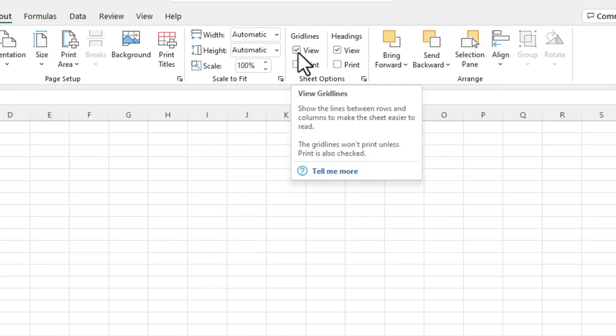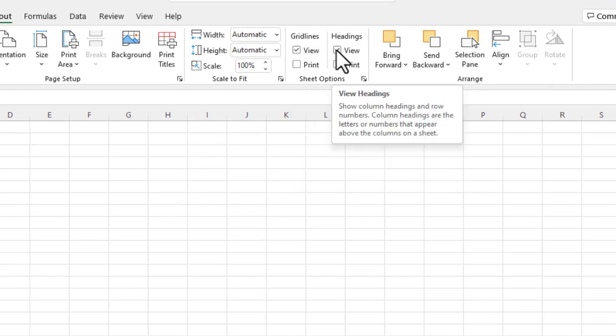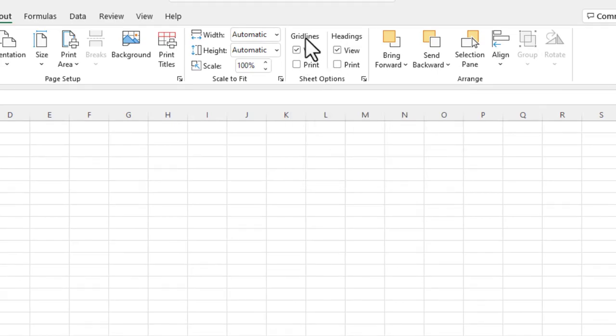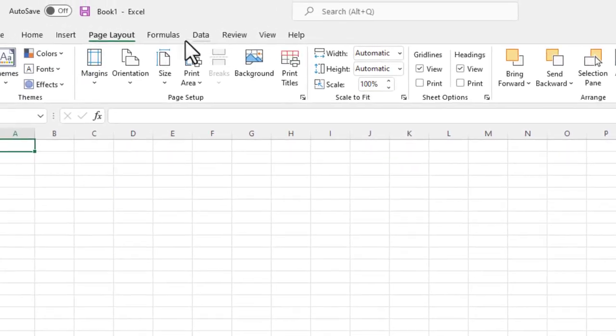Over here you have the sheet options, gridlines. The view option is checked, and the headings view option is checked. If you want gridlines to show on printouts, then you would have to check that box there. Okay, and likewise on headings also.